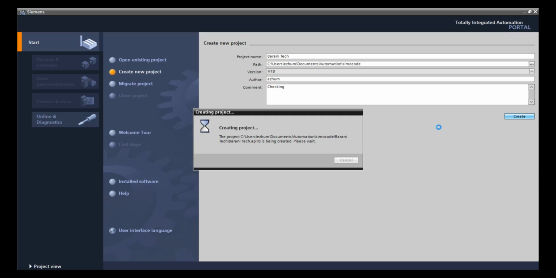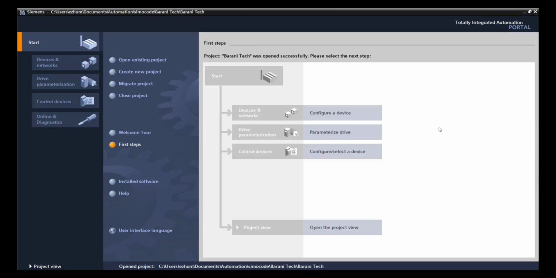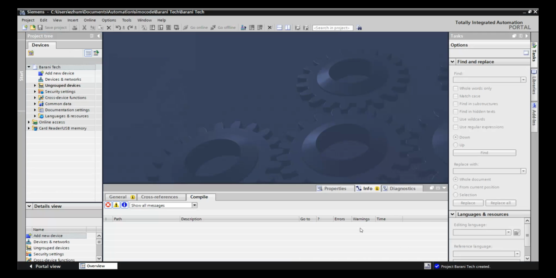After creating the project, we can see four topics: device and network, device parameter, control device, and project view. From these four, we can directly click on project view to open the project view. It is a new project, so inside we do not have any relay file, and it is very easy to get data from the relay to the laptop. Now we will see how we can get the data from the relay to the laptop.